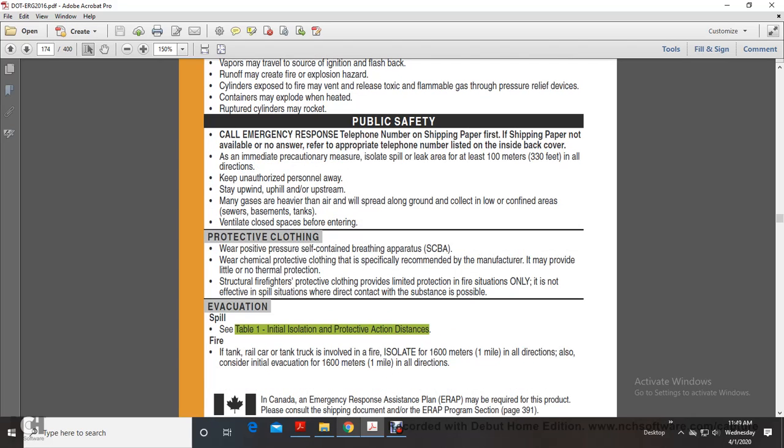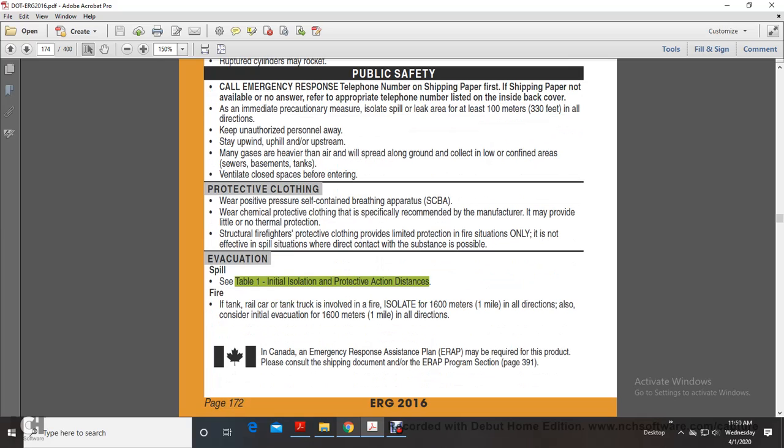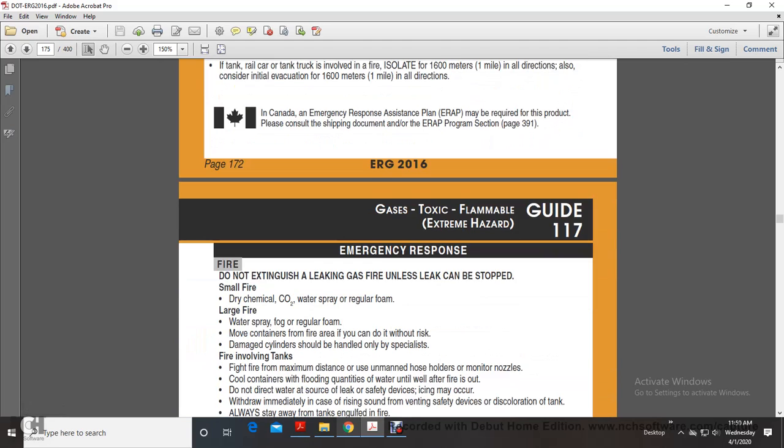Structural firefighters' protective clothing provides limited protection in fire situations only; it is not effective in spill situations where direct contact with the substance is possible. Evacuation, spill: see Table 1 for initial isolation and protective action distances. Fire: if a tank, rail car or tank truck is involved in a fire, isolate for 1 mile in all directions. Also consider initial evacuation for 1 mile in all directions.